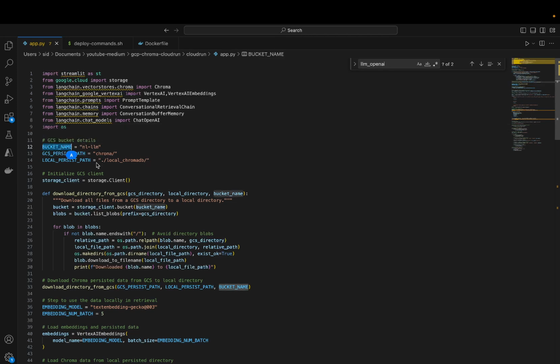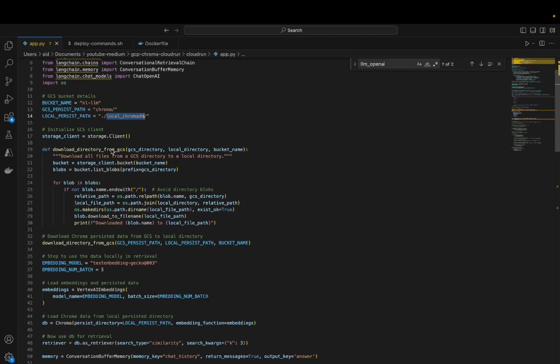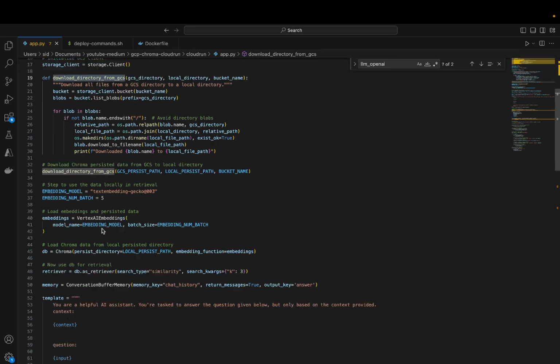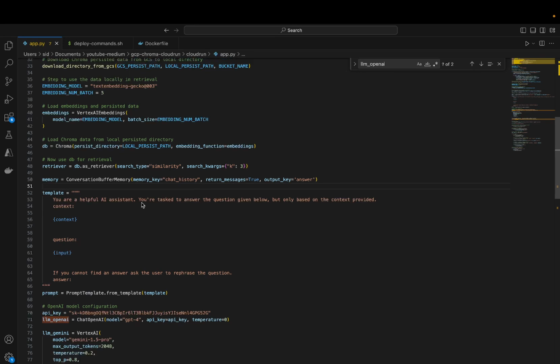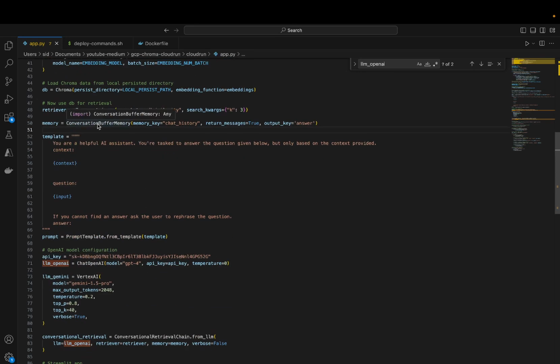This is my bucket name from where the ChromaDB files will be downloaded inside the Cloud Run container where this application will be running. So make sure to change the name of the bucket here as per that of yours. The local persist path, I'm calling it local_ChromaDB. The ChromaDB files get downloaded to the local container, and that's pretty much all that's happening. You create a retriever. I'm also using memory in order to retain the chat history in a typical chatbot conversation, for which I'm making use of ConversationBufferMemory, which is part of LangChain. It's quite simple. You can go through the code.